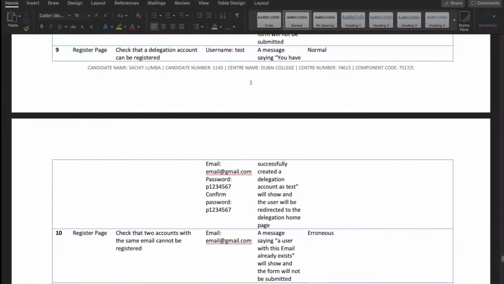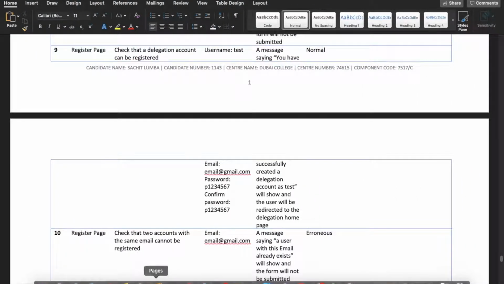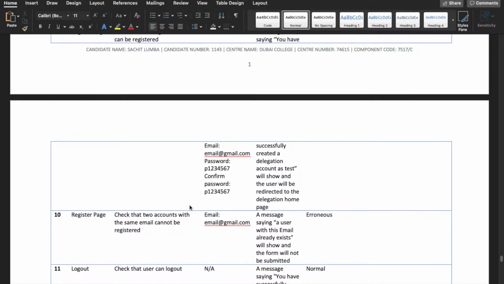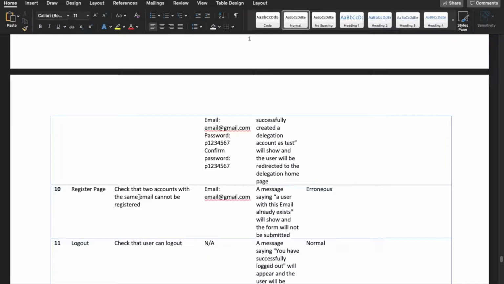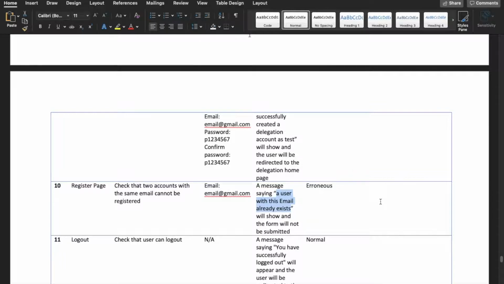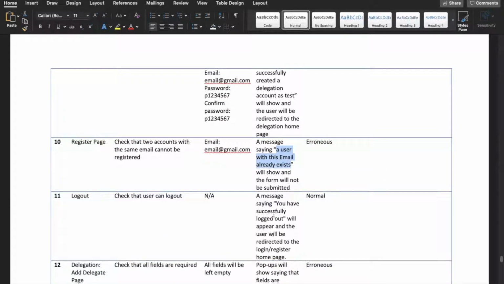Lastly, unintentionally, test number 10 was also completed, to ensure that two accounts with the same email cannot be registered. In fact, this email was used, and the message "a user with this email already exists" was thrown, which is good, so the test was passed.